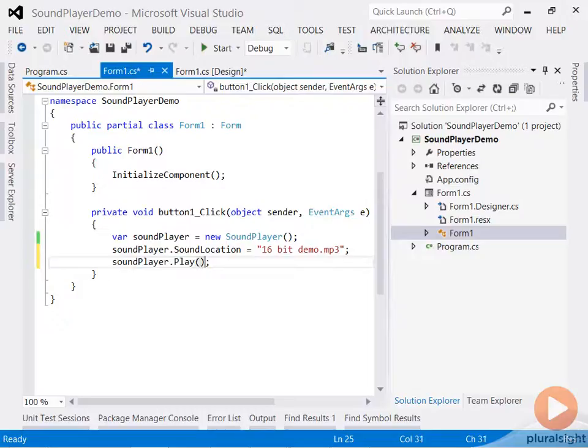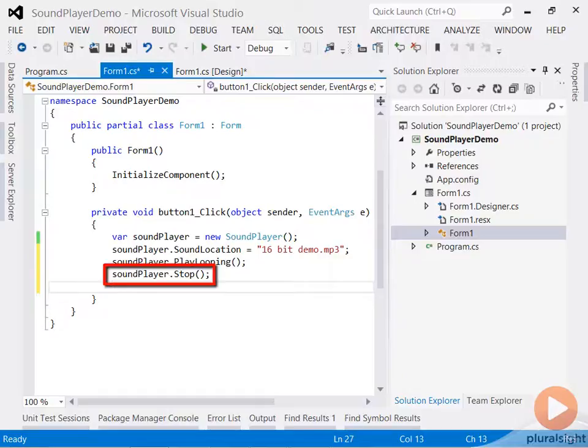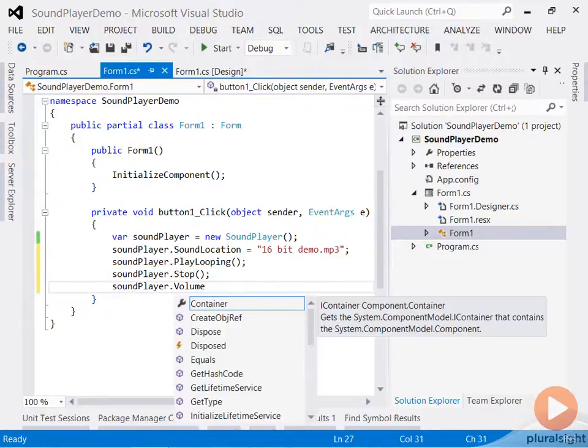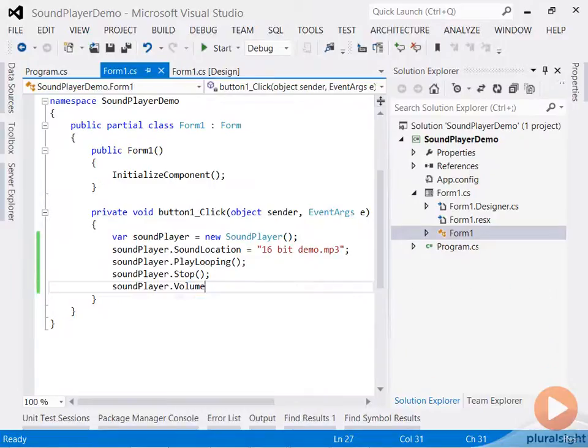As well as play, you can also call PlayLooping. This will keep playing your WAV file again and again, so you will need to explicitly call stop. And as I said, unfortunately, there is no way of setting the volume. Volume property doesn't exist. So while this class might be useful if you're just interested in playing some very simple sound effects, if you're doing anything more complicated with audio playback, it probably won't be sufficient for your needs.